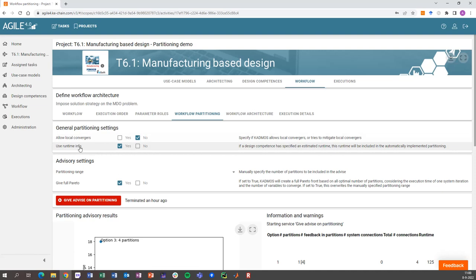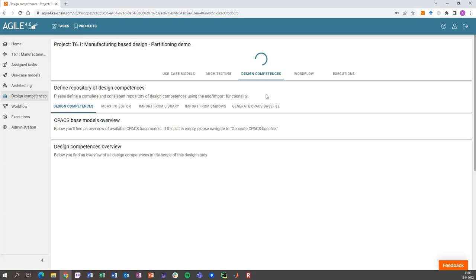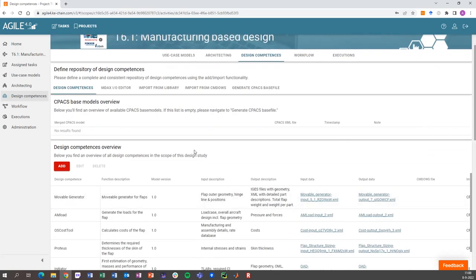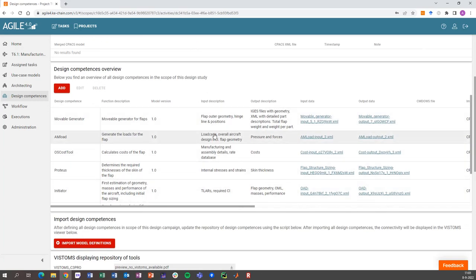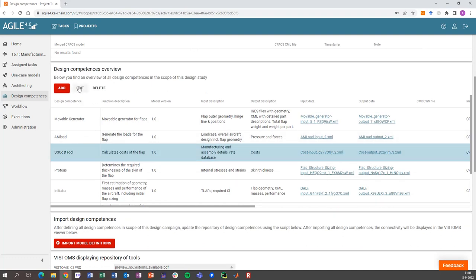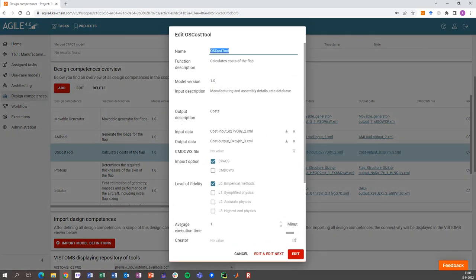The second setting is to use the runtime information of the different design competences. To use that, we first need to add runtime information to the different design competences. That can be done under the tab Design Competences. Here you can see a table with all the design competences within our MDAO problem, right? If we click on a design competence and then click on Edit, we can add an average execution time to this design competence.